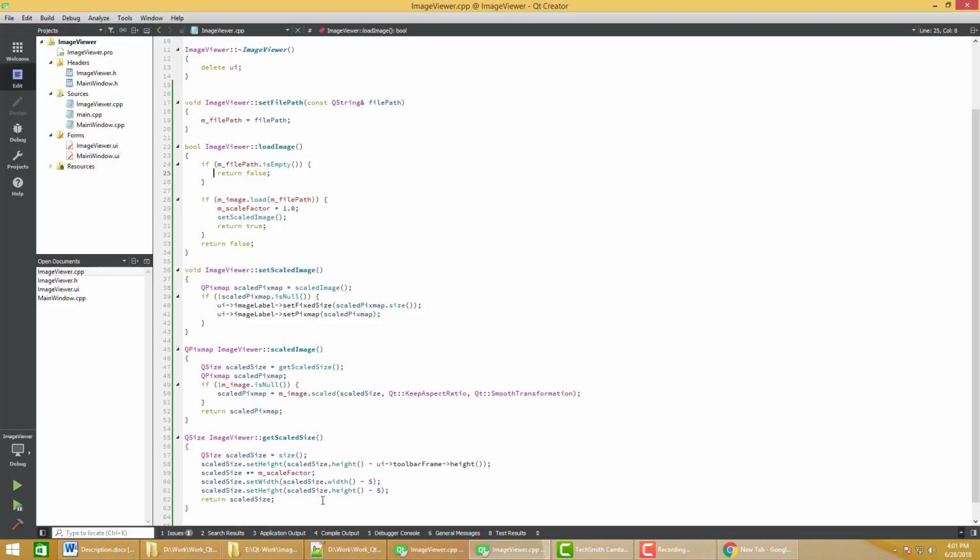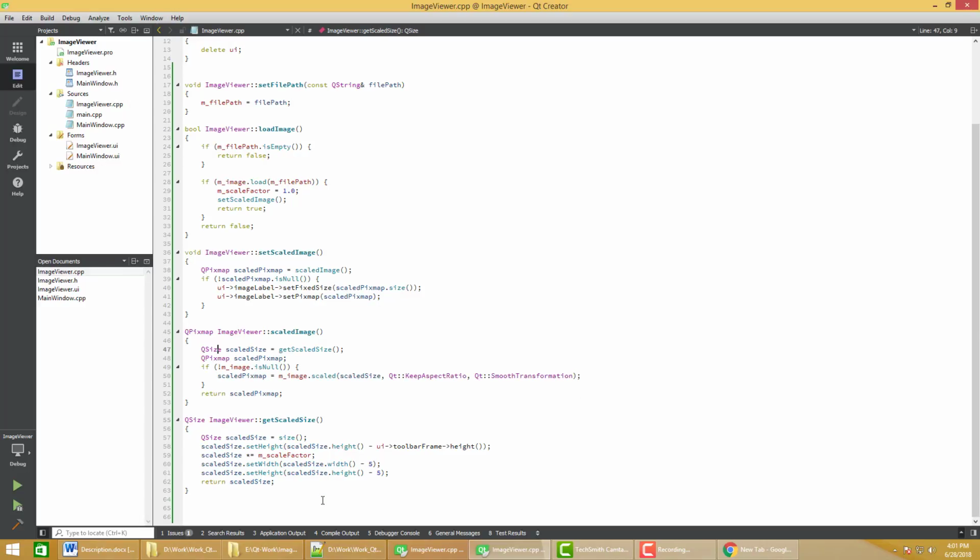So this is the load image. If the file is empty, just load from the file path, and the scale factor is set to 1.0 by default. So it calls set scaled image. First of all, set scaled image calls the get scaled size. So this is the actual image viewer size.